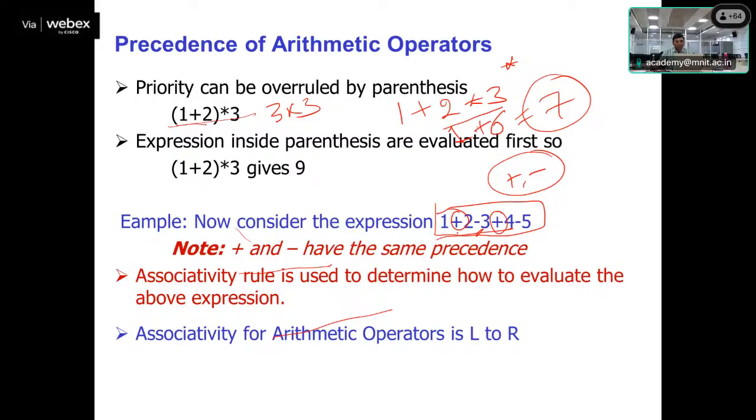So this says that if we have the same precedence level, then the tie is broken from left to right. From the left, the first operator is plus, so 1 plus 2 is evaluated first, giving 3. Then minus 3 is computed, then the result is operated with the 4, then the result is operated with the minus 5. Like that, this precedence rule is applied.